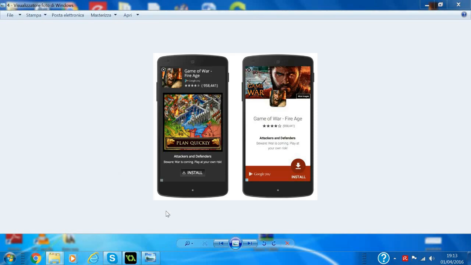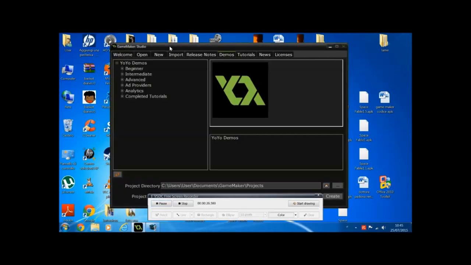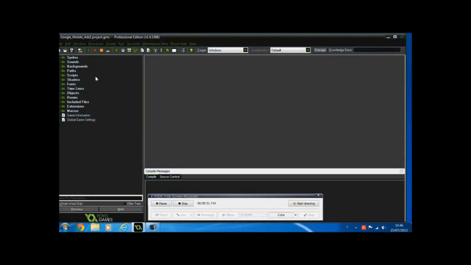Okay, we can start. First, we need to download the AdMob extension. Downloading the AdMob extension is very easy. We open GameMaker and go to the demos, and click on ad providers. In ad providers, we must click on Google Mobile Ads. Now we must open the demo. In the demo, we find the extension.